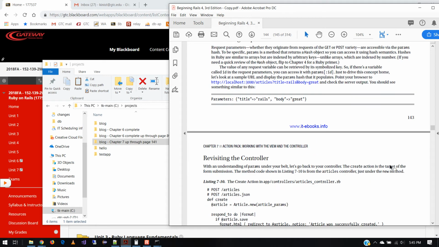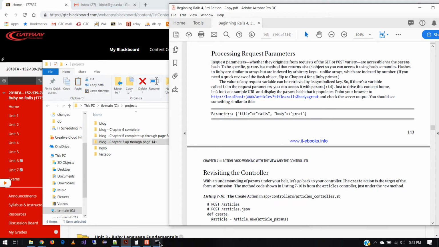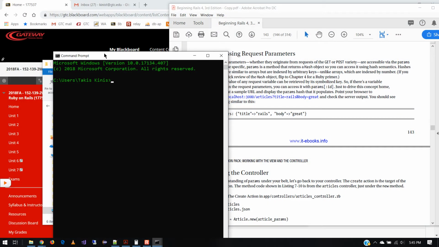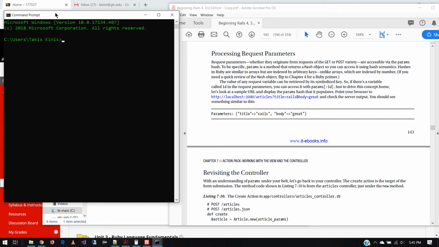All right, so I think that I am going to go ahead and bring the web server up and running. And I was a little preemptive before I started, and I opened up two prompt windows. And with one of them, I'm going to navigate to my projects folder, to the blog that we are working on. And then I'm going to go ahead and launch Rails.